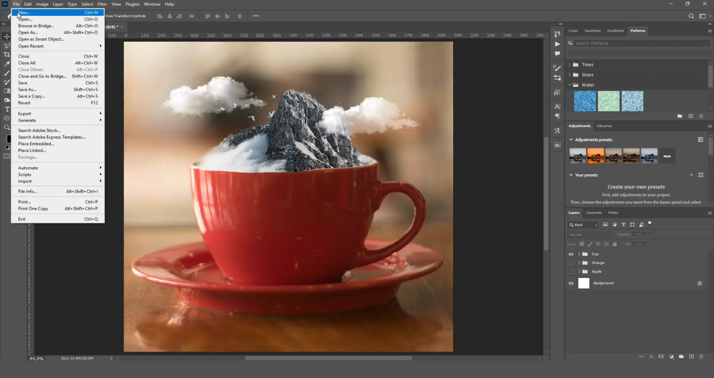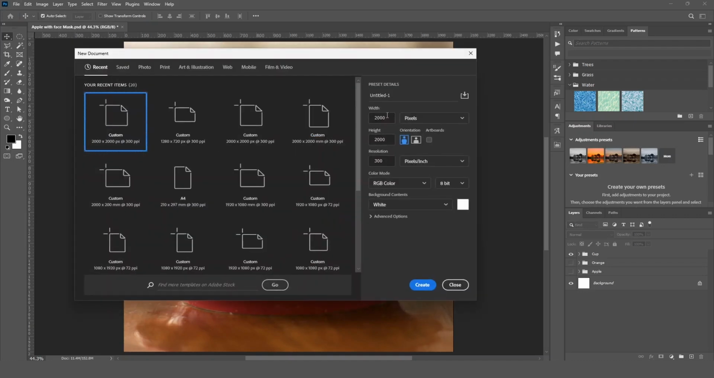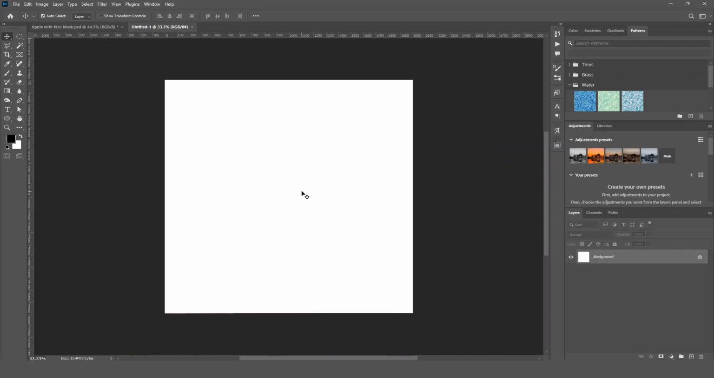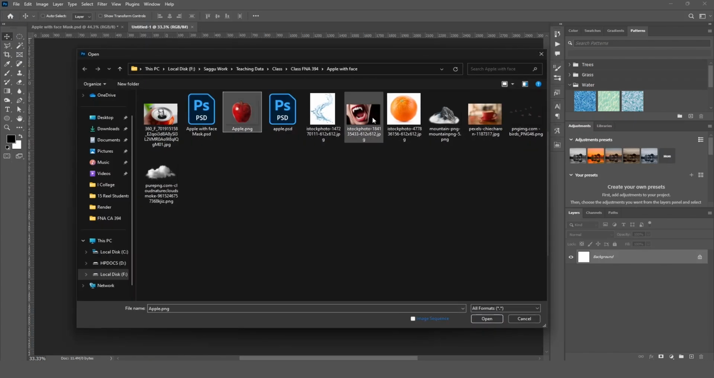Go to File, click on New and take your own size, whatever document you want. I am using 2000 by 2000 with a resolution of 300, and color mode is RGB, and click on that Create button. To create the manipulation, I want some photos, so I go to File and click Open. I am using this apple and that vampire teeth.